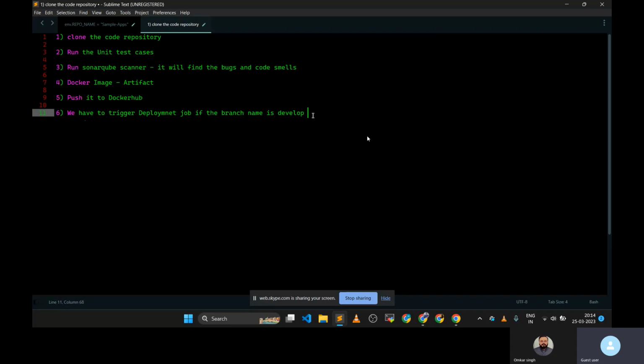These are our required steps. Currently, I don't have any code which runs unit test cases and SonarQube scan. Maybe if possible, we will do this in the end. And I will try to write some test cases and scanning.